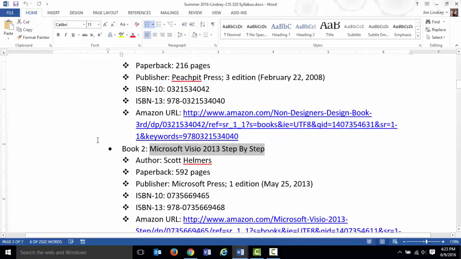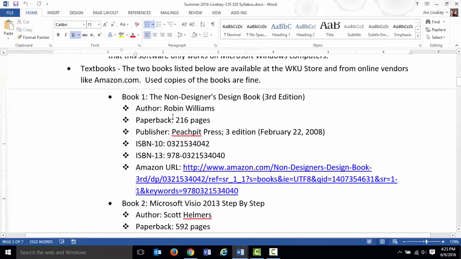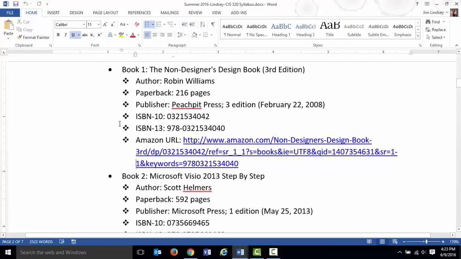You do not need a new copy at all. These are older books. In fact, these are a generation back. One reason I keep these older books is that they're cheaper, and so you should be able to come out of both books pretty inexpensively. If you have questions, let me know.